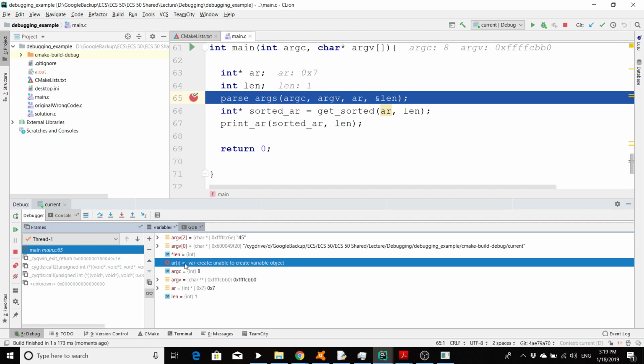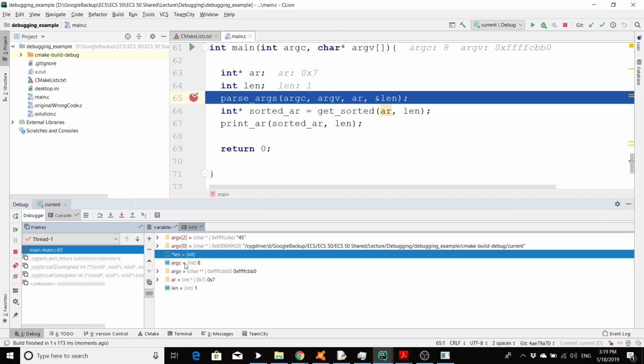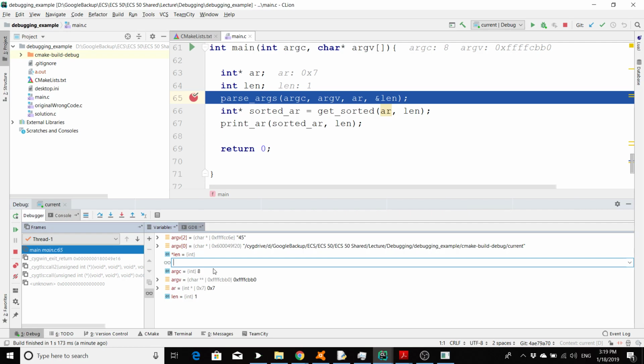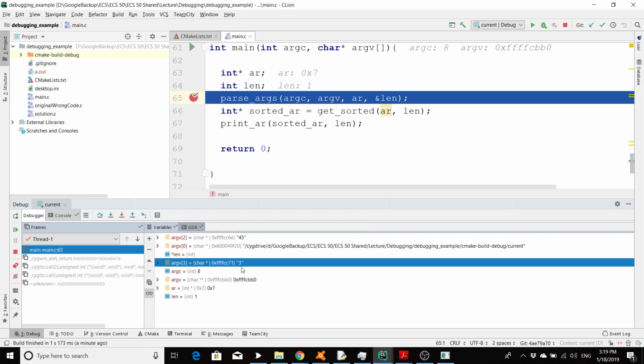Some of these other ones are ones that I've created earlier. So you can see, well, what's the value of len or AR or argv? Len and AR probably aren't too useful right now because they're not initialized. But we can see things like argument count, 8. We've got 8 arguments. We can also look at argv. If there's some value here that's not shown that you're interested in and you want to see it, you can go to plus here and you can type that expression. So if I want to see what's argv at 3, I can type that in there and I can see that argv at position 3 happens to be the number 3.